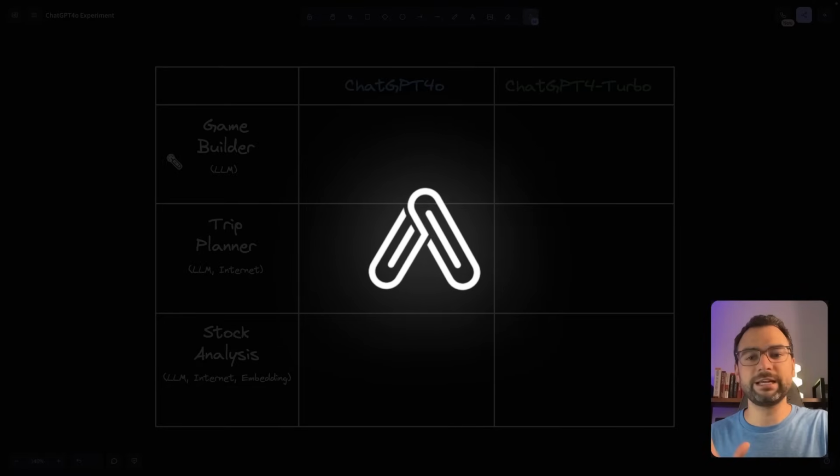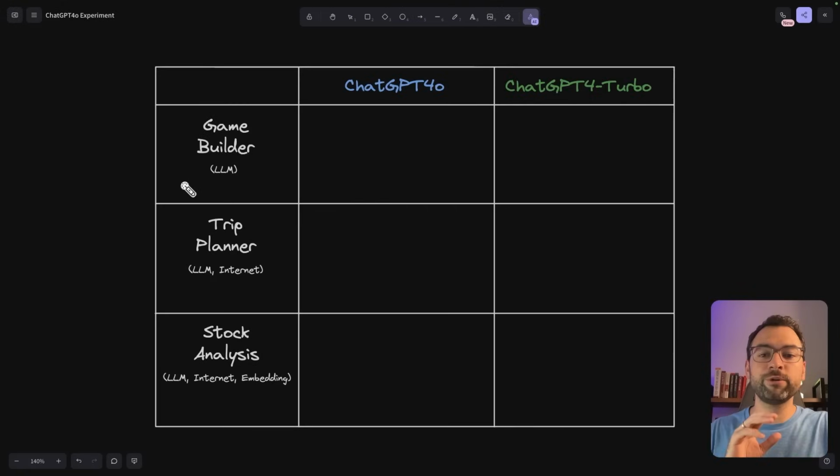And to make things interesting, I've ordered these experiments from the simplest, where we're just doing normal LLM calls, and then eventually we add in more complexity. Eventually we're going to use tools to access the internet, and then we're also going to start working with embeddings, just so we can see how these different models perform with different crews that get more and more complex.